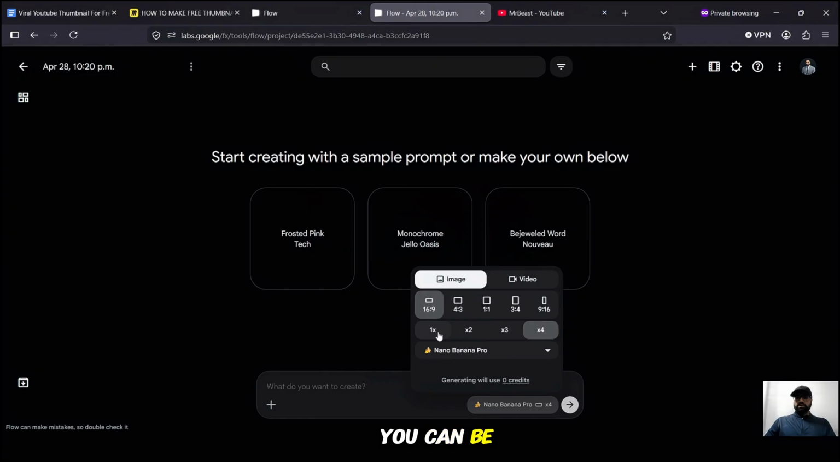For one prompt, you can go up to 4 images. We're going to click on 4. You can generate 2 or 3, but we're going to be using 4. Nano Banana Pro is the very recent model, so we're going to be clicking on that one. As you can see, this is 0 credits.